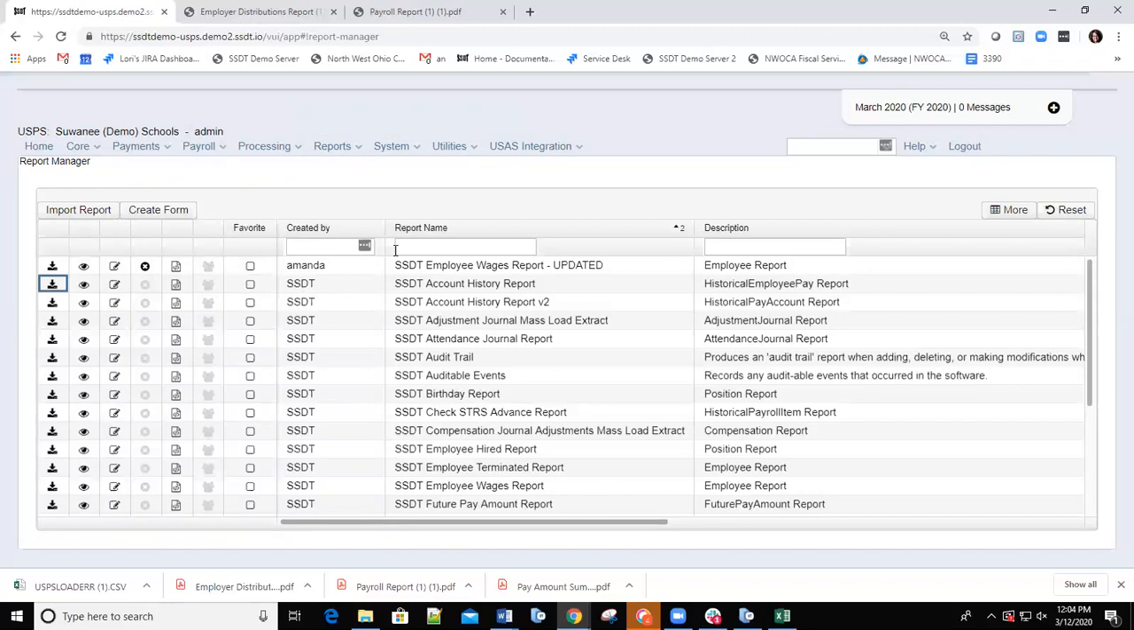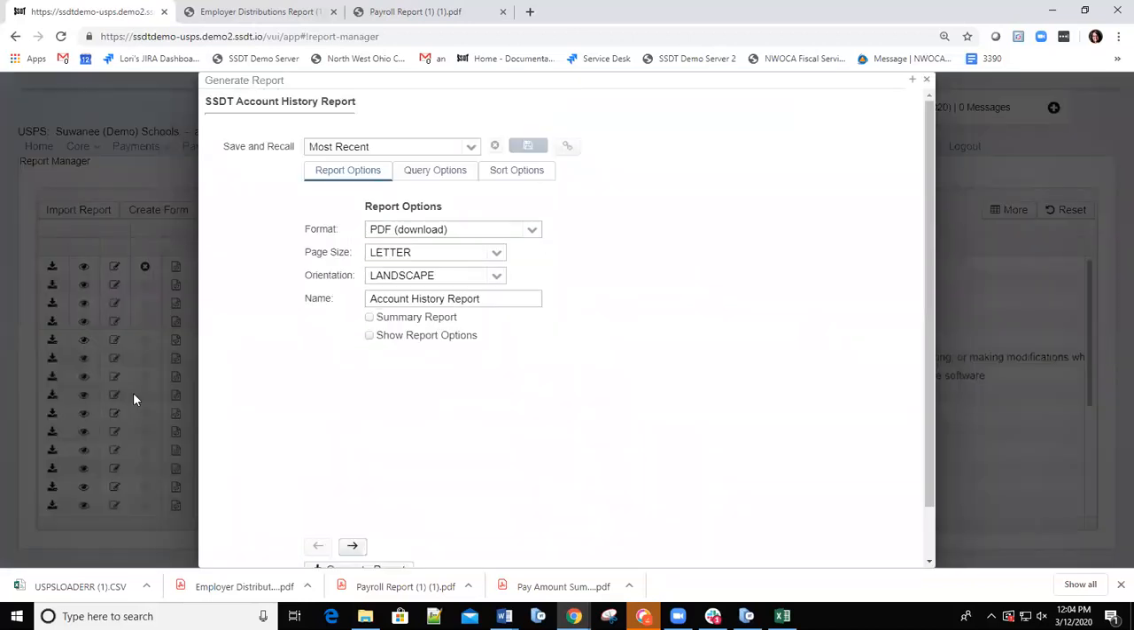Now, the nice feature about template reports is you could actually take a template report and tweak it to be your own. Maybe there's something on the birthday report. Let's go look at the birthday report. Well, hold on. Finally, the account history report pulled up.